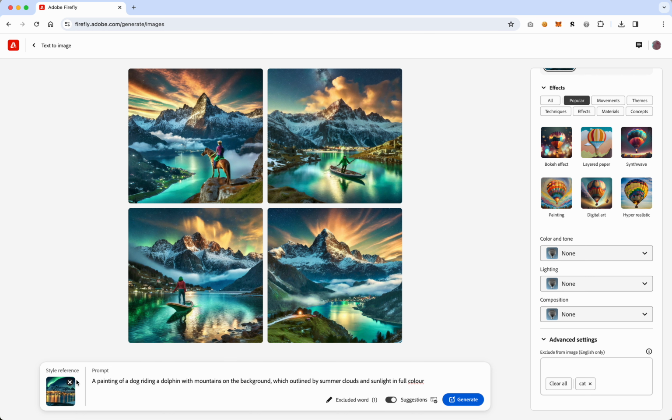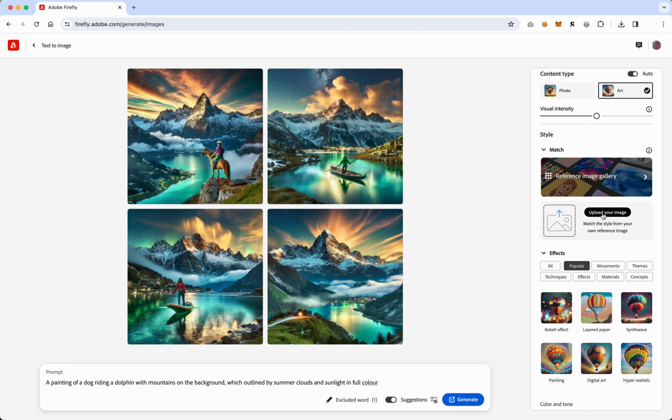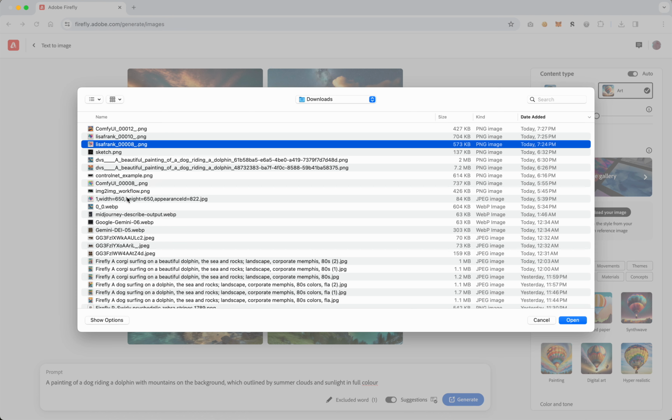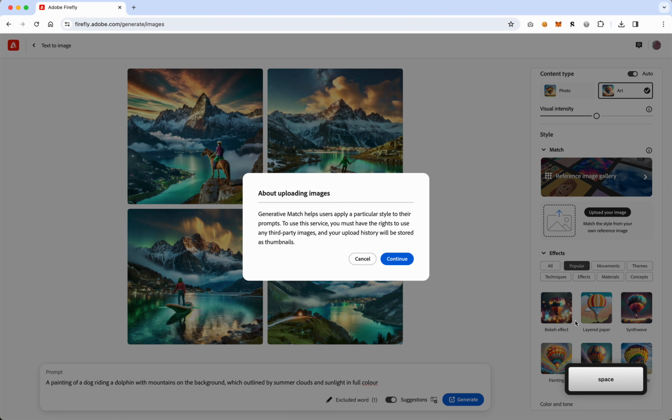One last thing I want to do is remove the style reference and upload my own, because as you saw in one of my demos, I'm really liking this Lisa Frank looking image. Let's see, where did this go? It's this one. It's one of Lisa Frank's images, so let's go ahead and add this in.